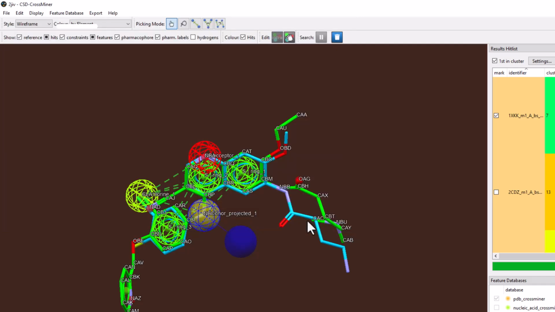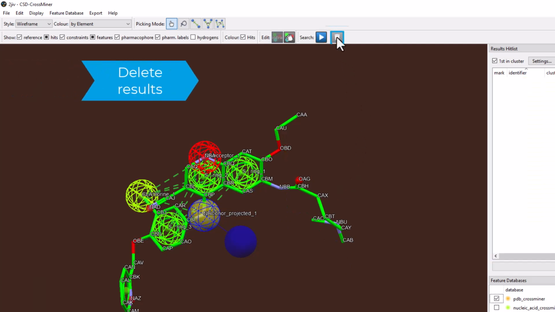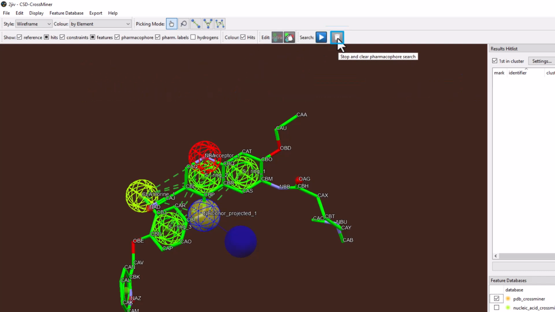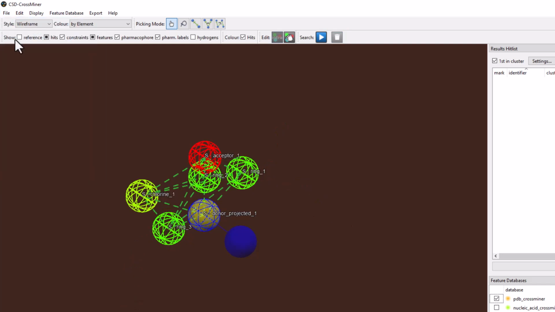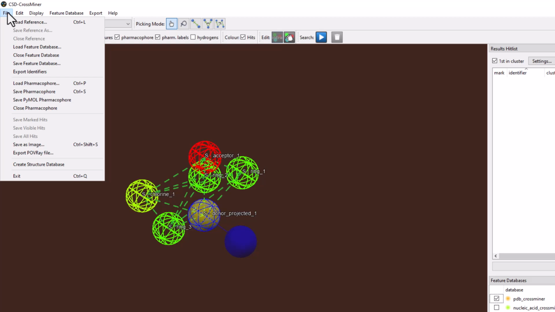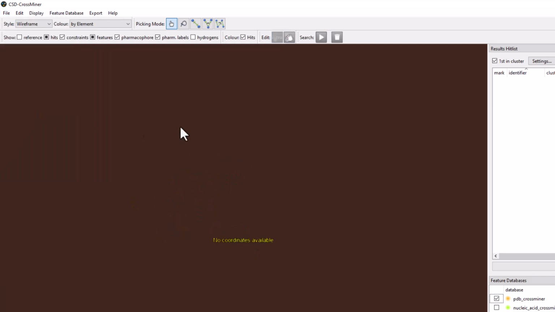Okay, looks good. And the last but not the least thing that I want to show you, which makes CrossMiner really special. So I'm going to throw away all our results, clicking on the bin. I'm also going to close reference, left click file, close reference, and I'm also going to close our Pharmacophore model, left click on file, and close Pharmacophore. Brilliant.